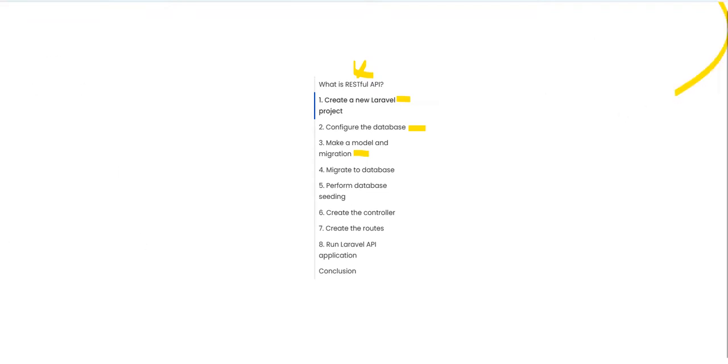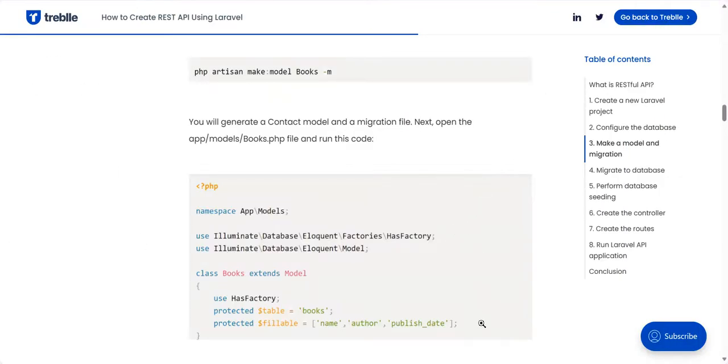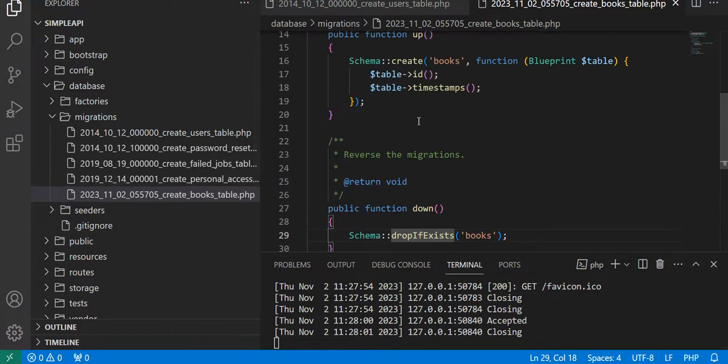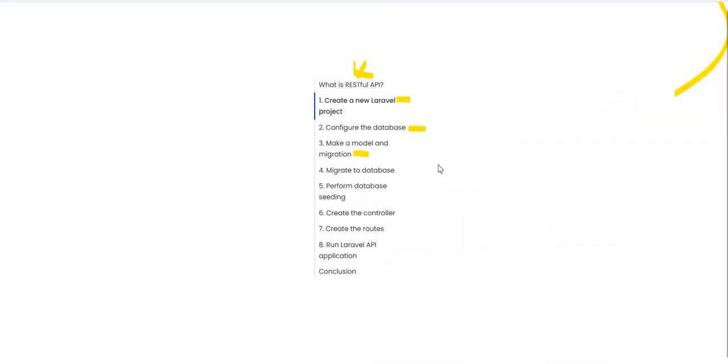For that, what we have to do is go to the terminal, and see, this is our migration file. Now here we can add the parameter. As we have seen, the author ID, that we can see in the next video.